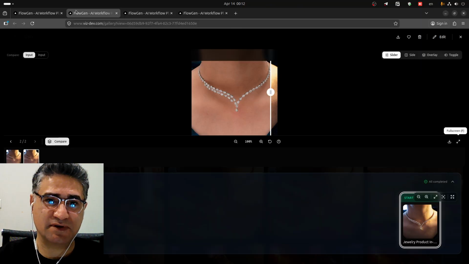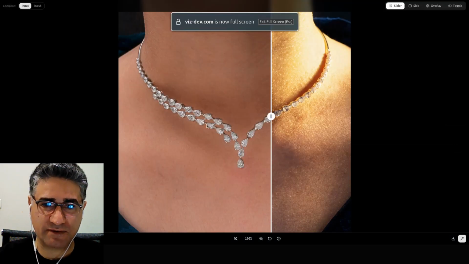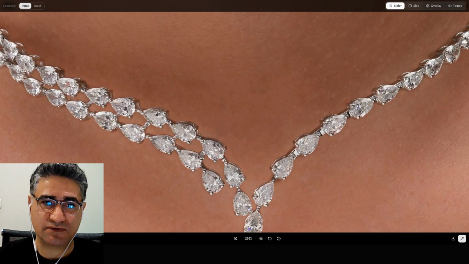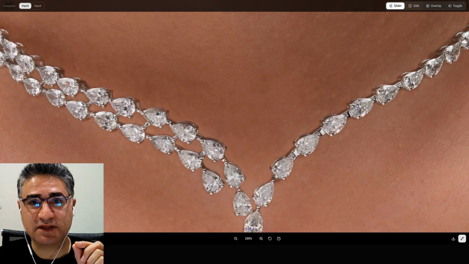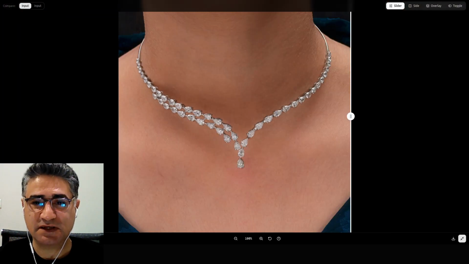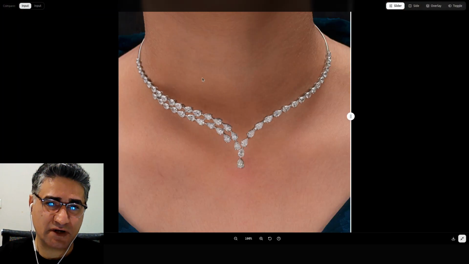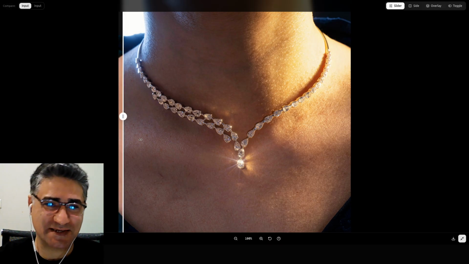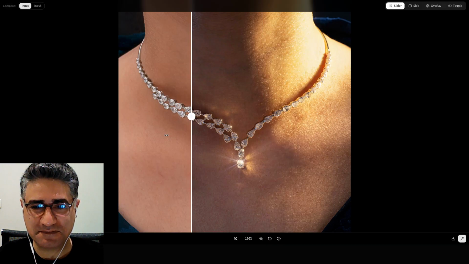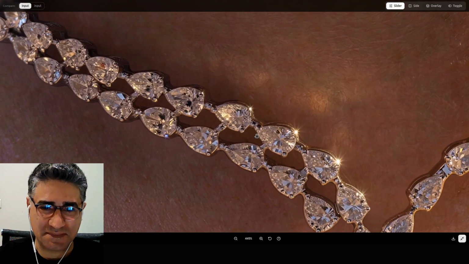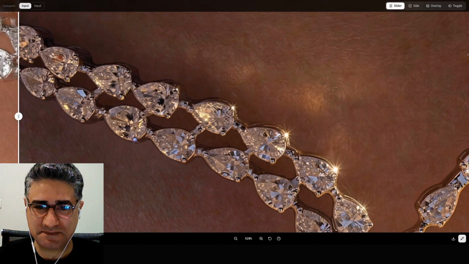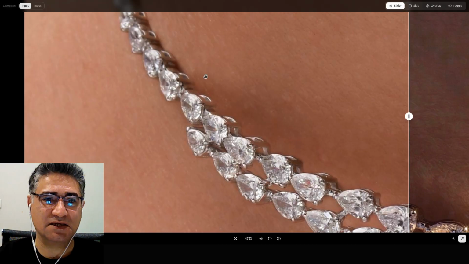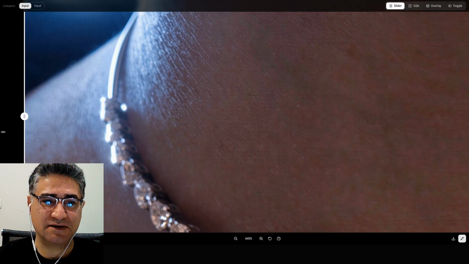In another example related to jewelry, we know that it's very important to keep the shape and also the cut of the diamonds. If you want to use AI for relighting that, it's very hard, but we have the solution. So we have everything the same as the original.